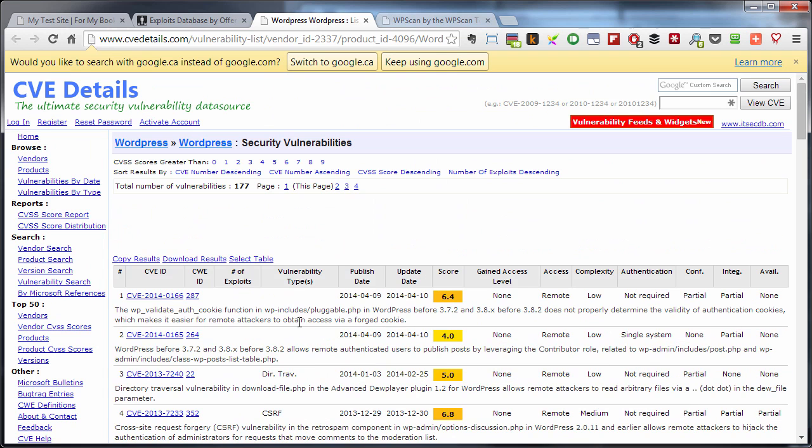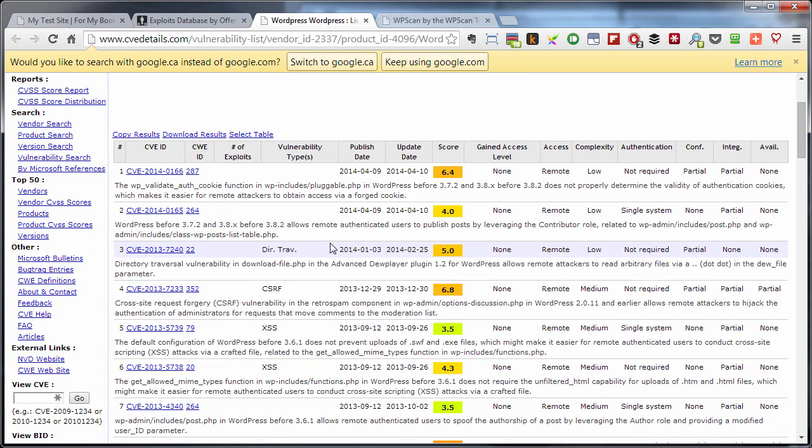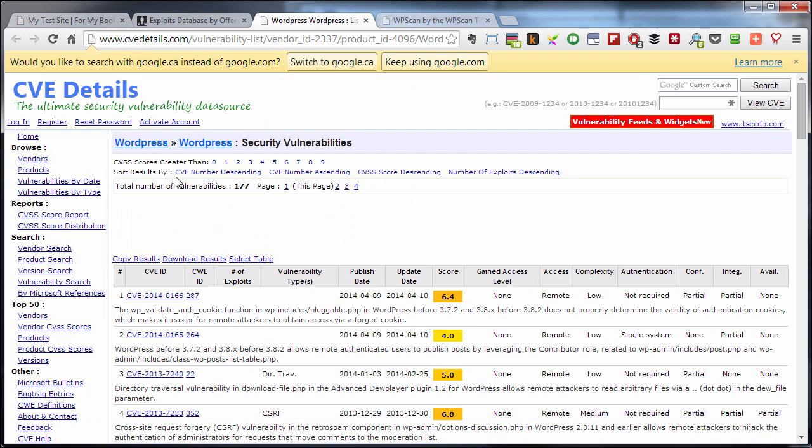So that's why it's important that you hide the version of WordPress that you're using, because once somebody knows what version you're using, all they've got to do is look up what weaknesses that particular version has, and then they know how to break in.